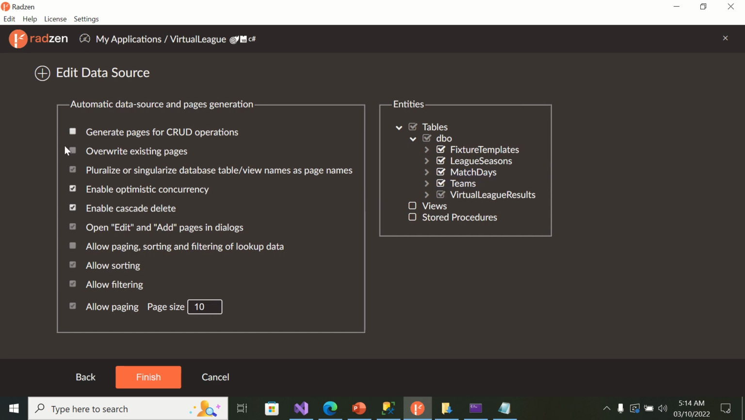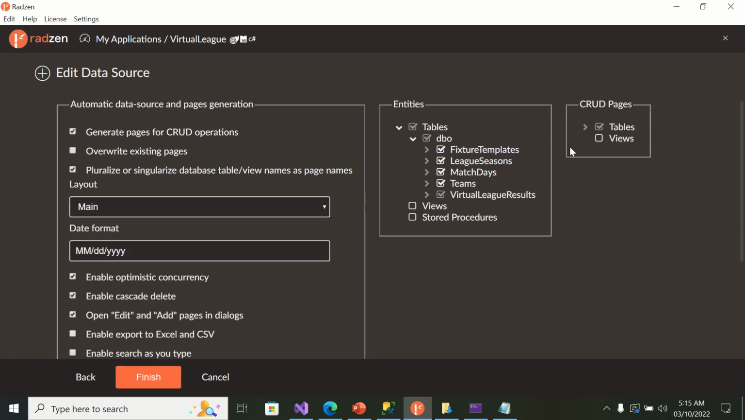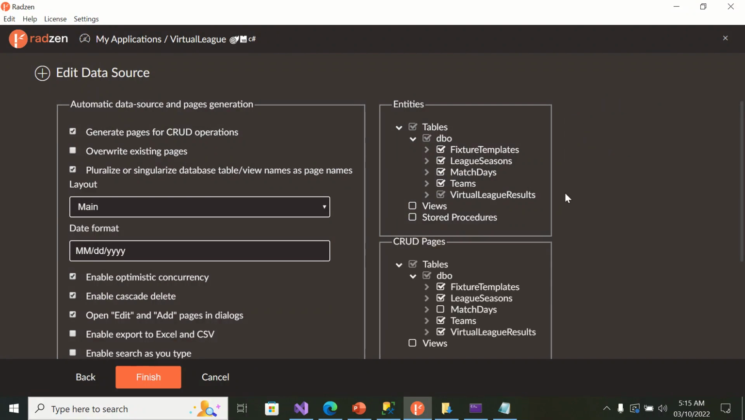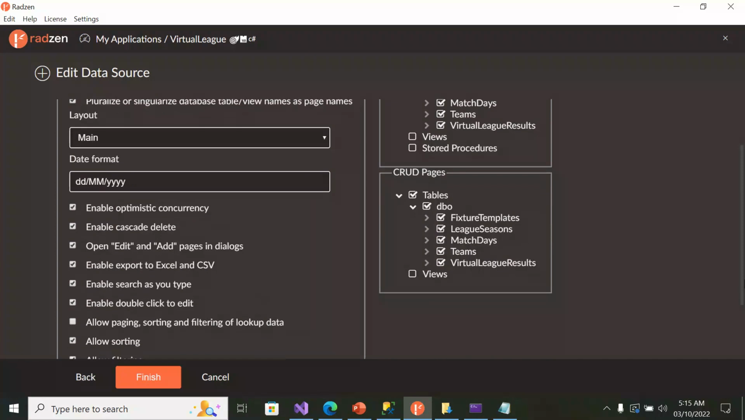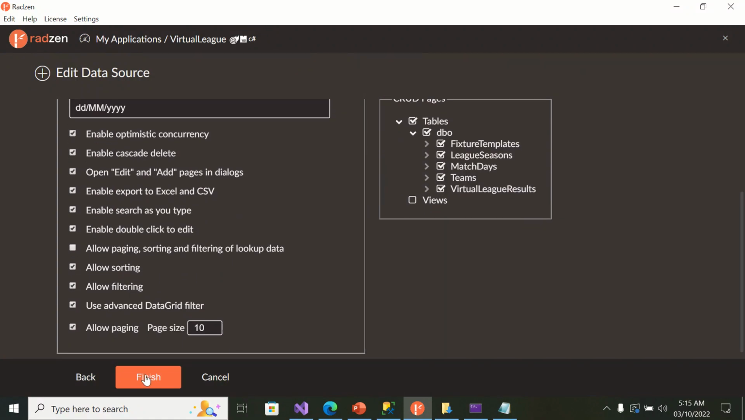I'll make sure all entities are selected. Generate pages for CRUD operations. I'll make sure all entities and pages are selected. Then I'll go to overwrite existing pages again. Then I go to dd/mm/yyyy. Enable export to Excel. Enable search as you type. Enable double click to edit. Then I click on finish.